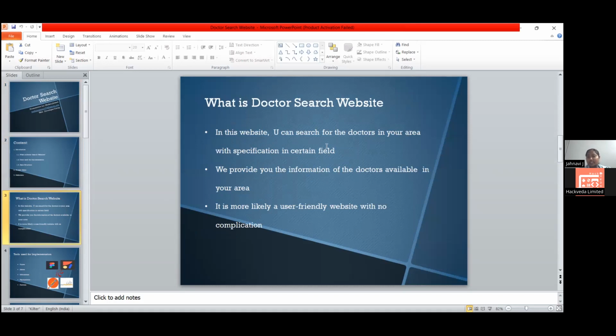It's a website where users can search for the doctors they need by entering the doctor's area and also their specialization in a certain field. The Dr. Search website is user friendly and has no complications. It is compatible for any users; even non-educated people, non-coders, can use it, sir.